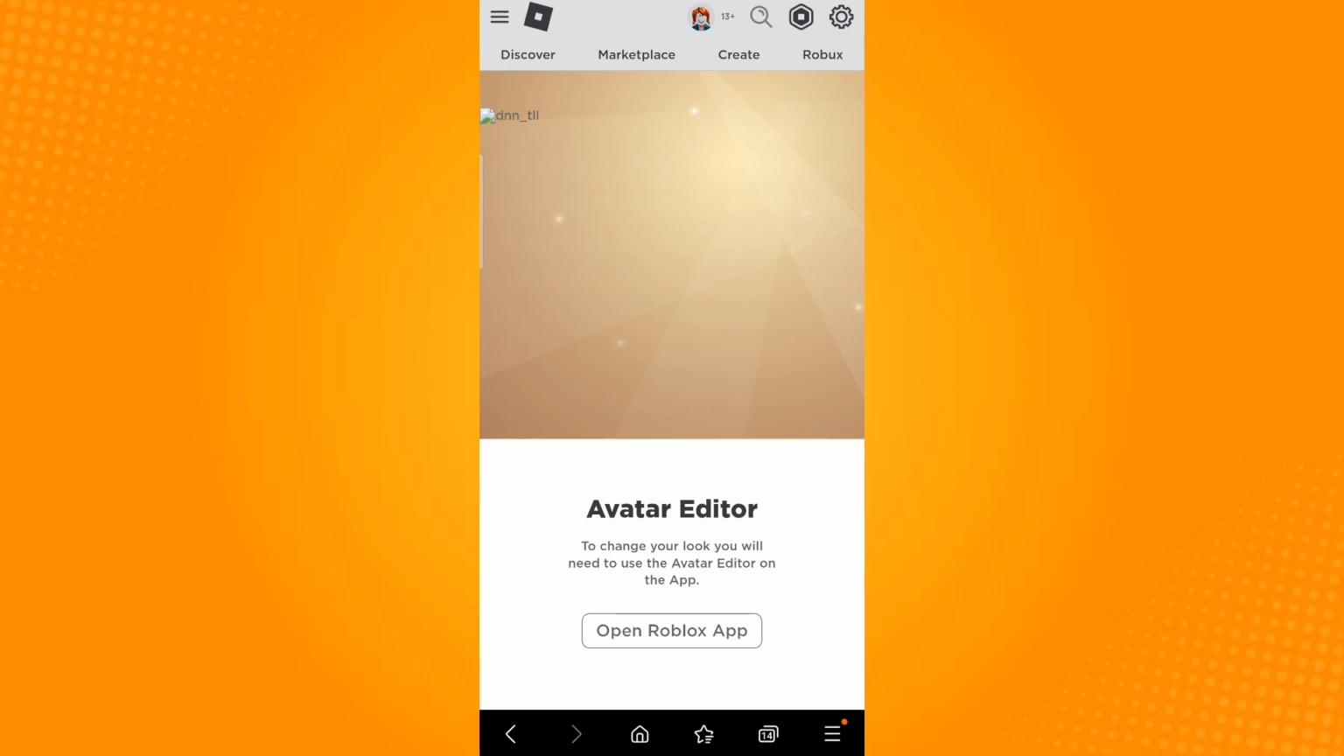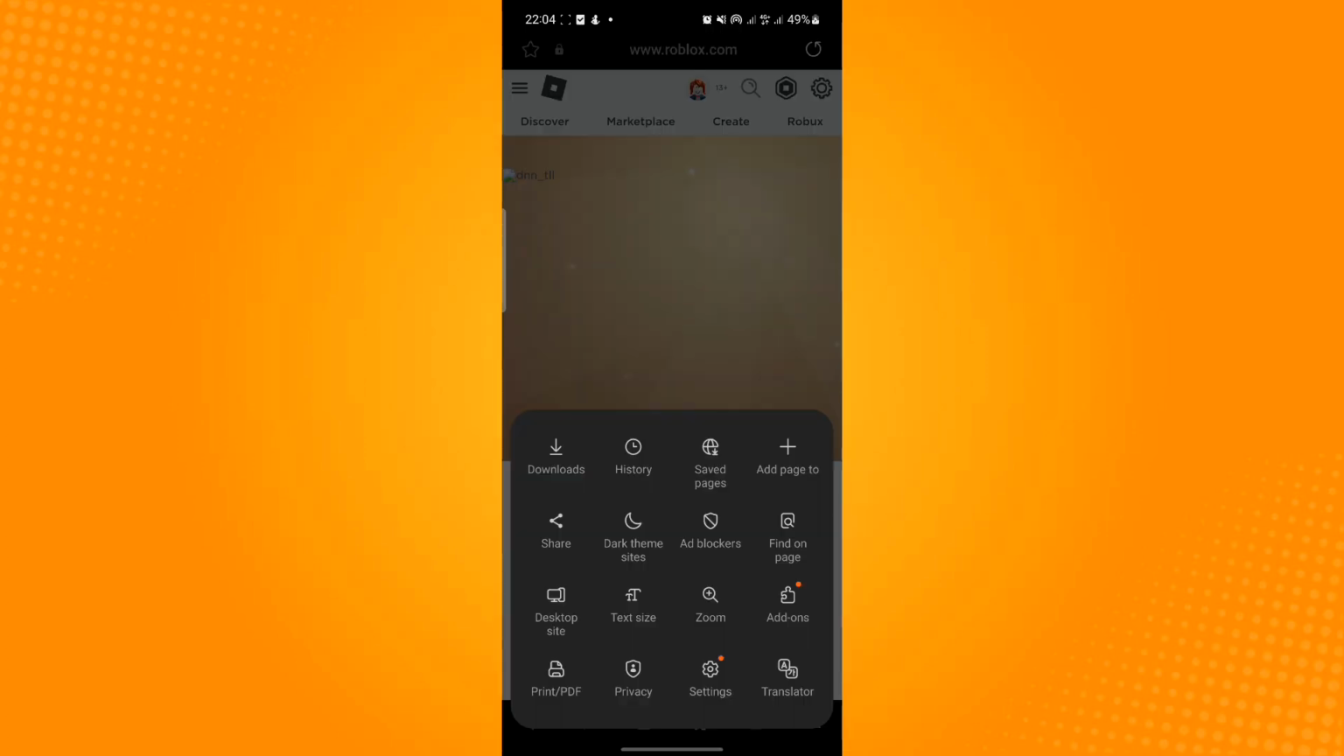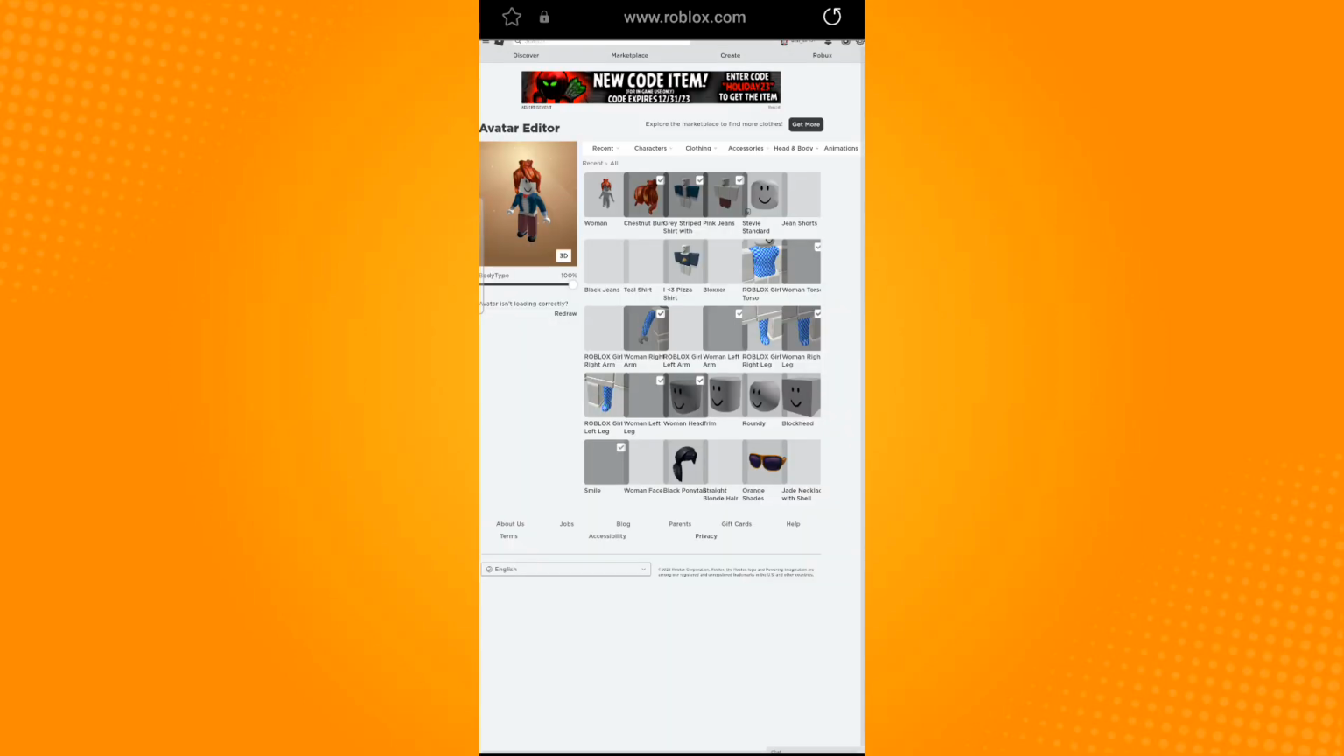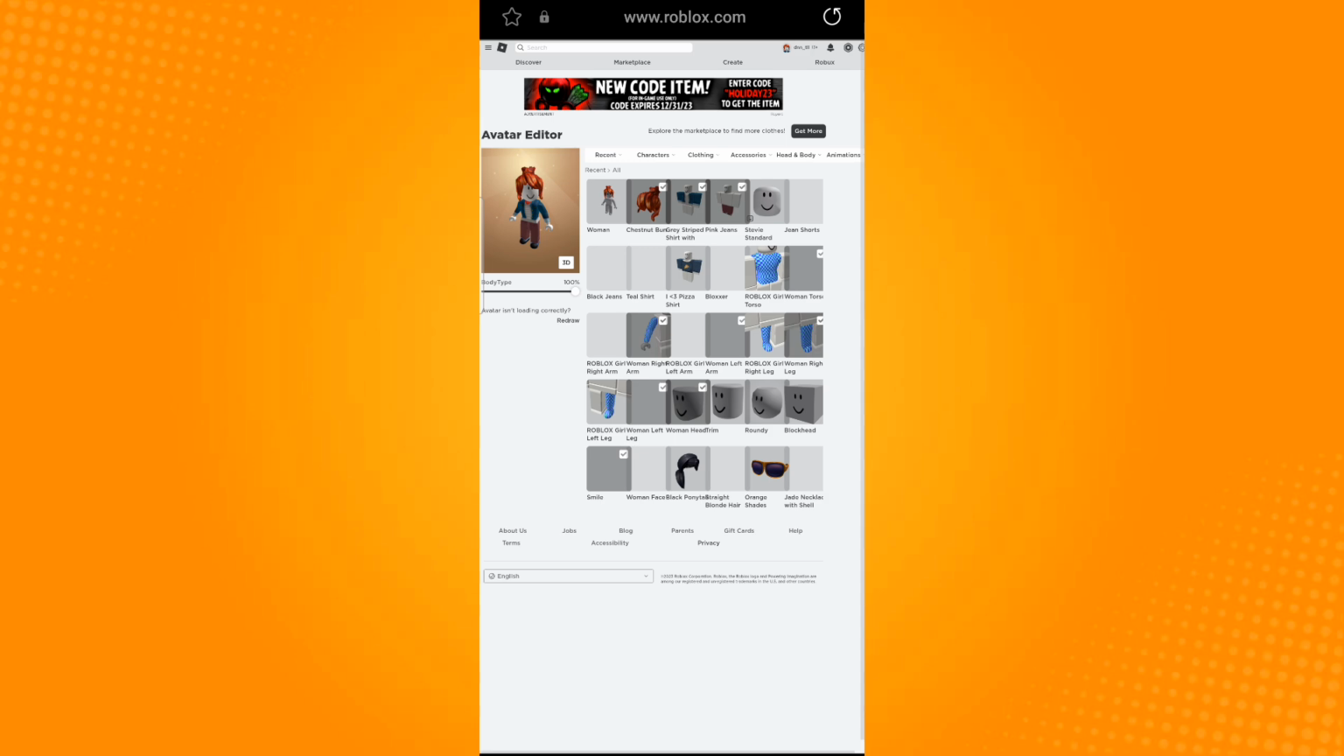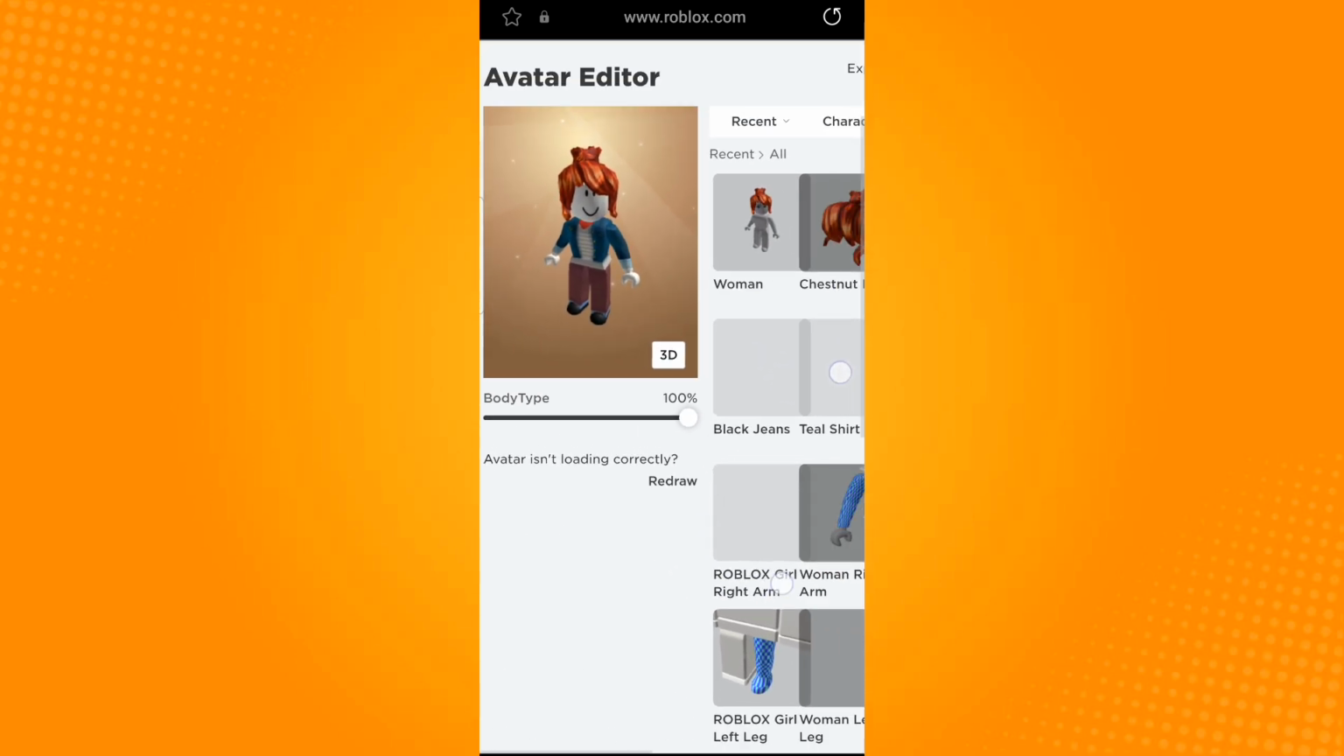So to have access, just tap on the three horizontal lines located on the lower right corner and then enable the desktop mode. So by enabling the desktop mode, you will be directed to this page, which is the avatar editor.